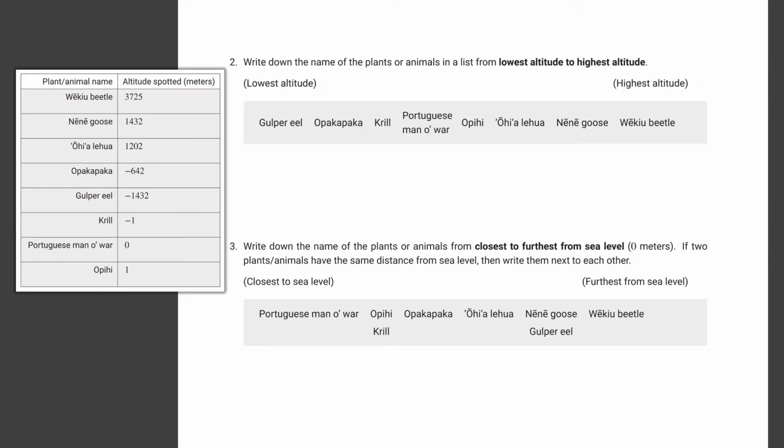Okie dokie, welcome back. For part 2, we'll write down the plant or animal that has the most negative altitude, which is the gulper eel. And then we'll move up to 0, which is the man-o-war. And then we'll continue to the positive altitudes, all the way up to the Ve'ekio beetle. And here's the result.